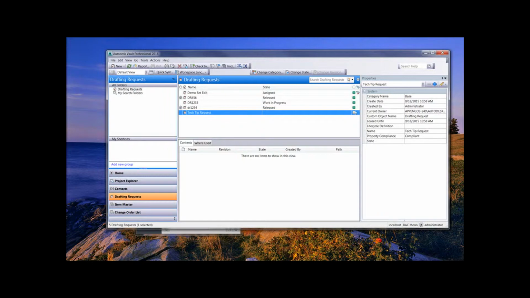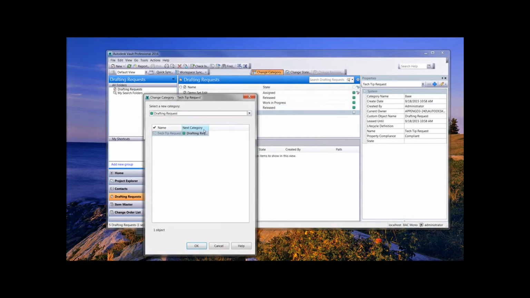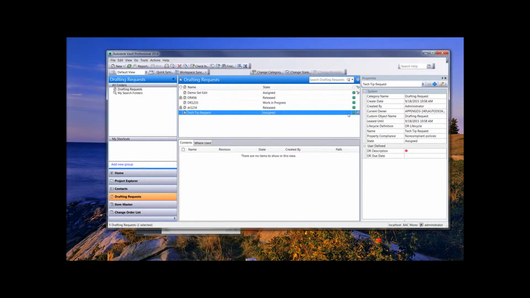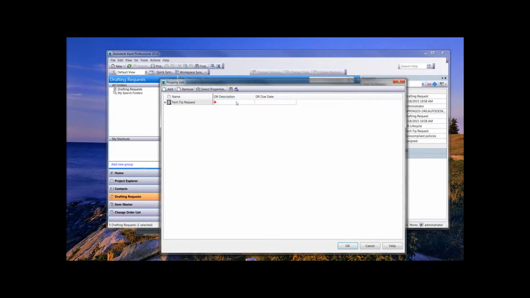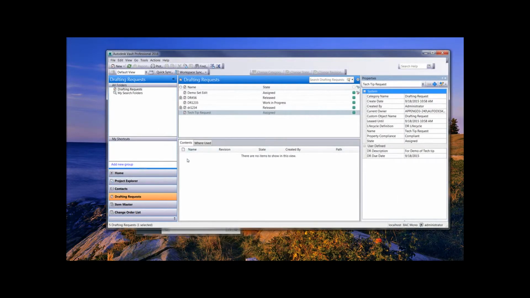Once that's created, it's in the wrong category, so I'll have to change its category and make it a drafting request. So now that it's a drafting request, you see that immediately my non-compliance pops up because I have some properties that have to be filled out. So a description and a due date in my world. So I'll edit these properties. And we'll say "for demo", and the date is going to be, let's make it due in 2015. And we'll say okay, it'll update those. And now we're compliant.